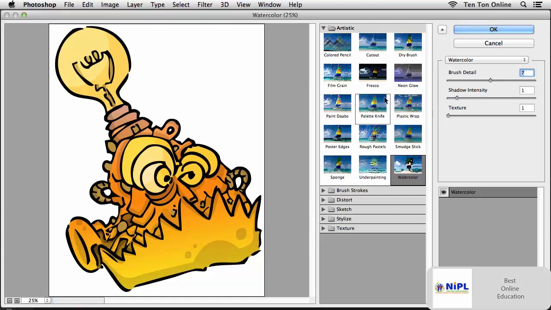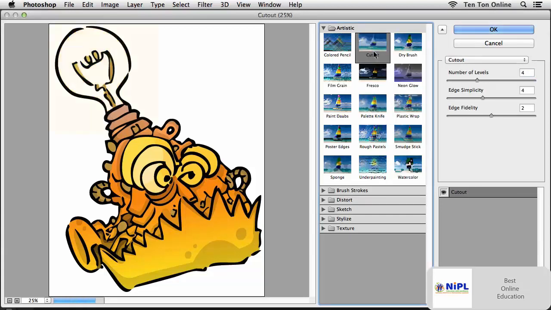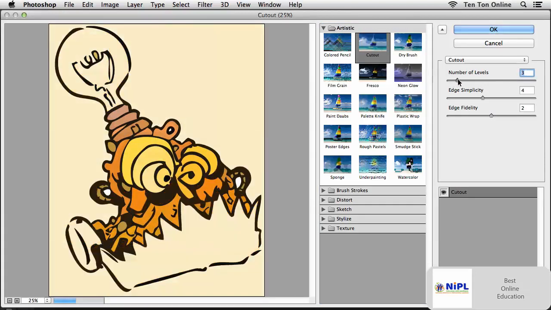So maybe I'll go back to cutout, something like this, and let's see what I can do with this guy here. Number of levels. Actually, maybe I'll drop that down. Number of levels there. Something like that. Who knows? Whatever it could be that we're after here.